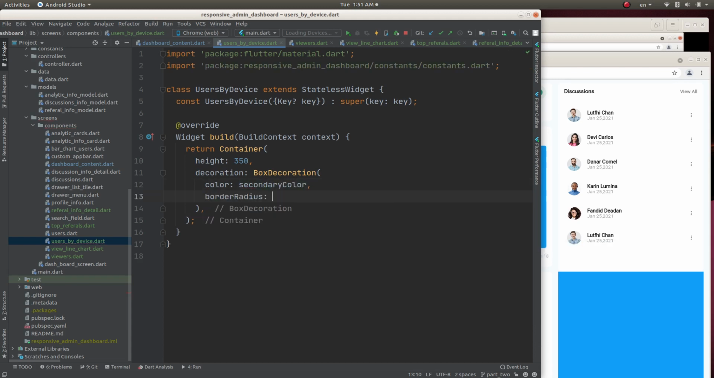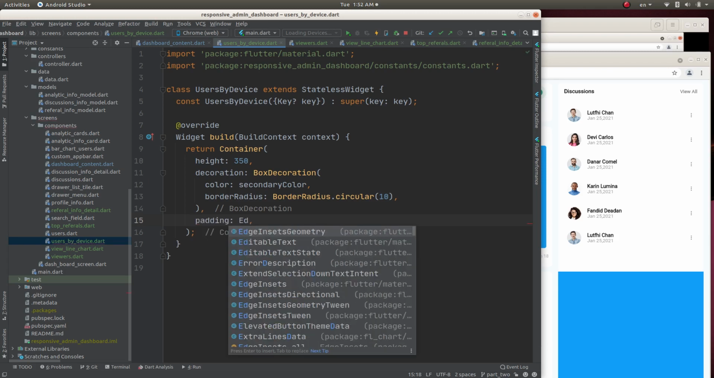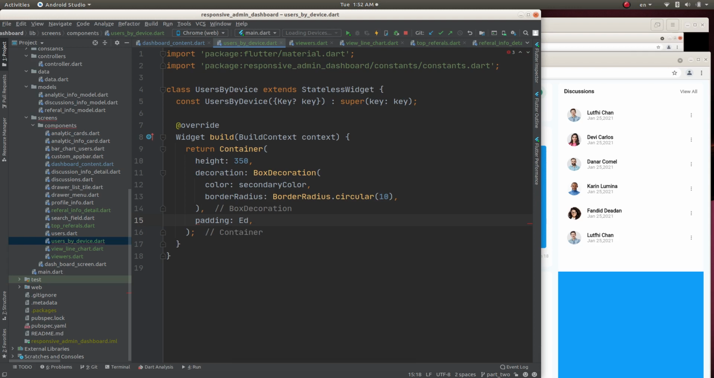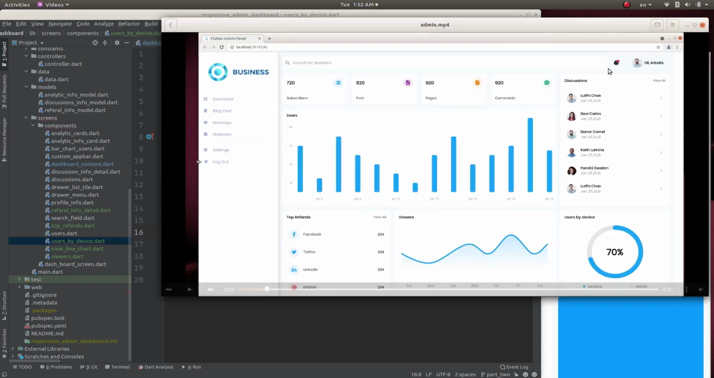And let's give a border radius dot circular, and it will be done. Okay, and we need a padding. Let's give a padding for this. Edge insets dot all, and it will be a padding. Yeah, that's done. And let's check the design.